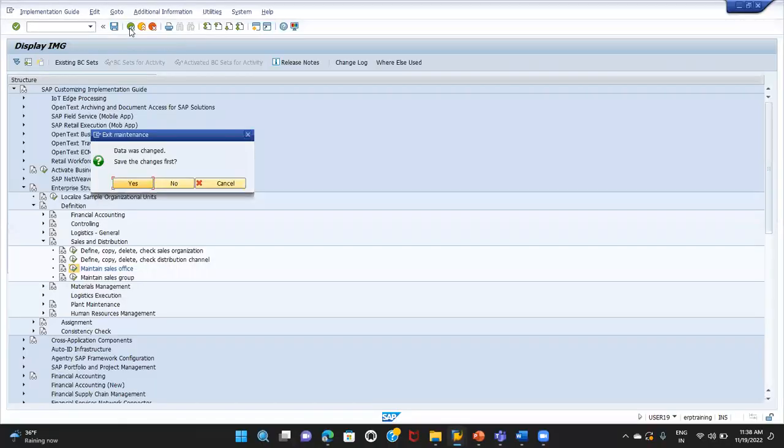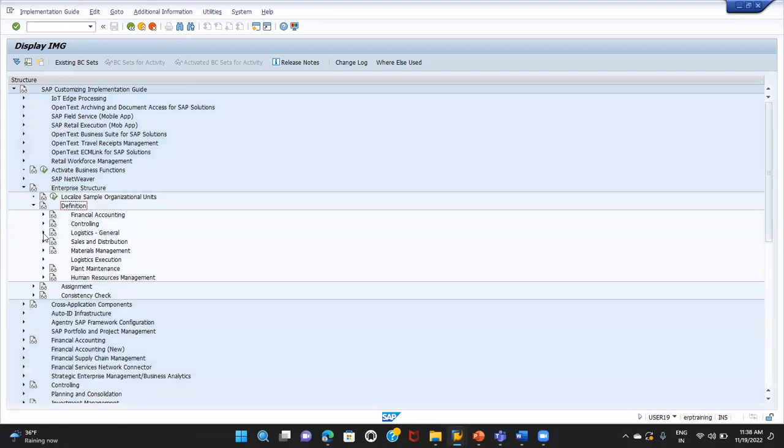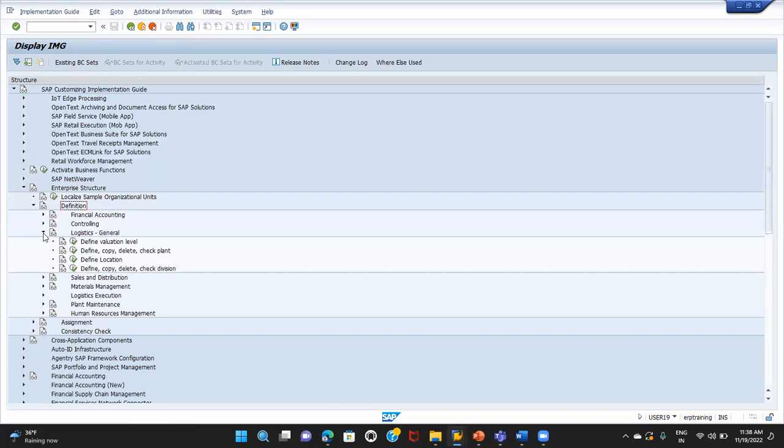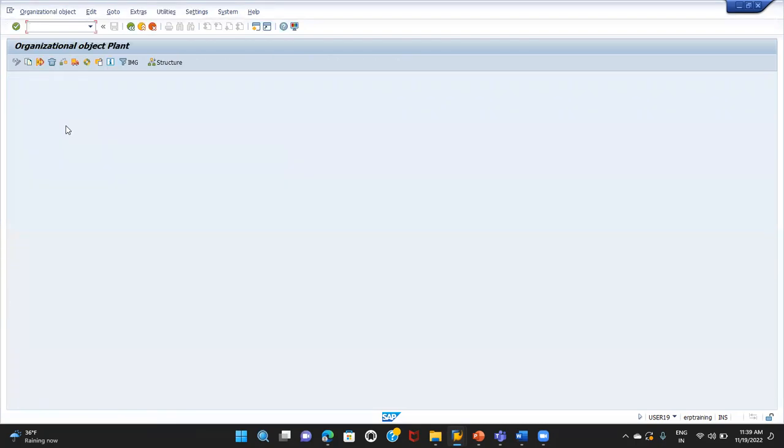I'll go back. In the same path again, enterprise structure, definition. To define the plant, I'll get into logistics general. It's a part of logistics general. Here we have copy, delete, check plant. Let me get inside this, because as I said before, company code and plant are always copied completely from 1000. So: copy, delete, check plant.